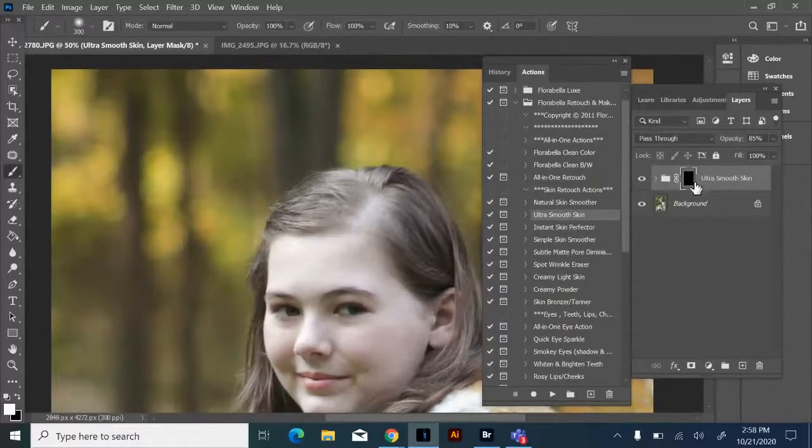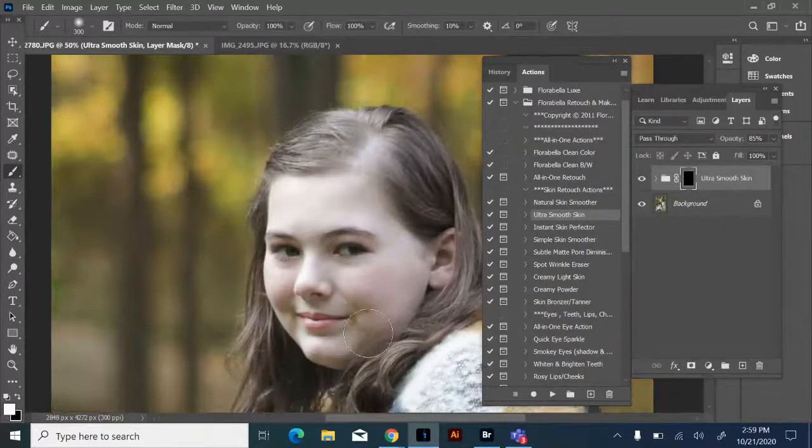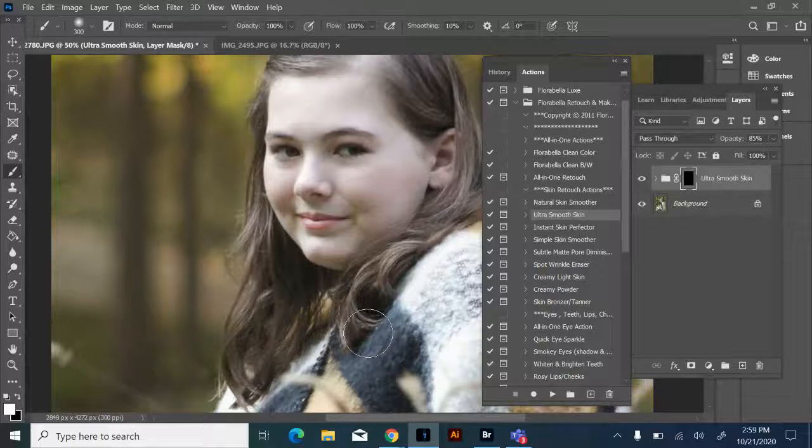But right now, this layer is visible with the eyeball, but because it has a black mask on it, the black mask is hiding that layer. So I can't see ultra smooth skin. And the reason that happens is you don't want ultra smooth skin to fill your whole page. You just want it to be on certain areas like her face. So what I have to do is I have to paint with a white brush to reveal ultra smooth skin in the areas that I want to reveal it.